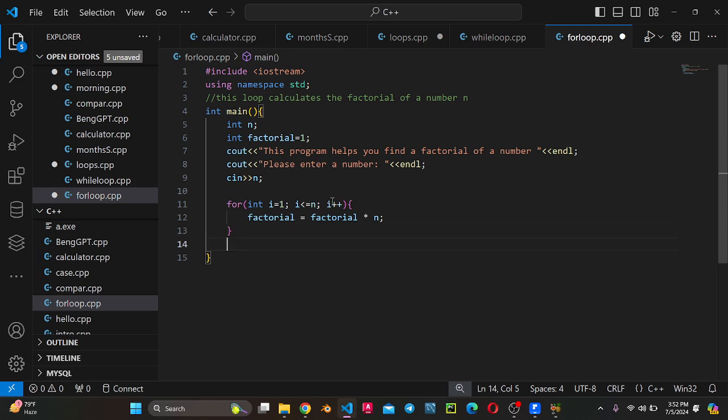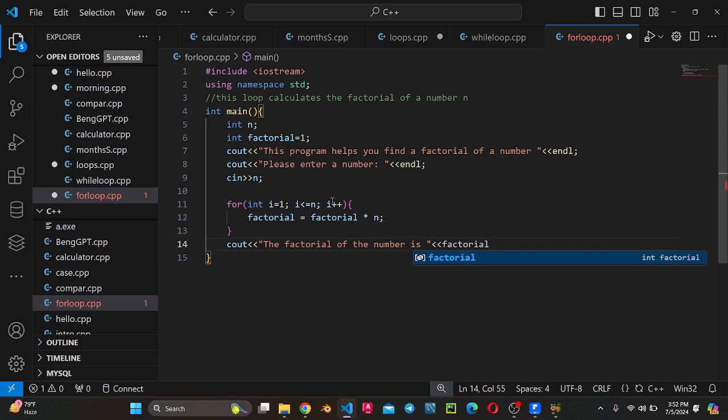Then at the end, we're just going to print out with cout. So when this is done, it's going to multiply all numbers. I'm just going to say the factorial of the number is. It's just going to print out factorial.